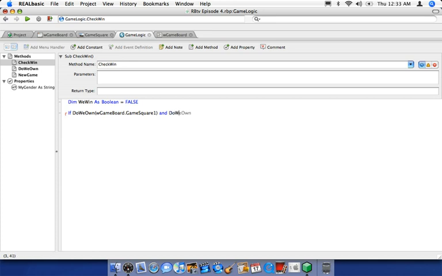Do we own WGameBoard.GameSquare2, and another AND, do we own WGameBoard.GameSquare3. So now if we get in here, we win, right? So let me go over this a little bit.